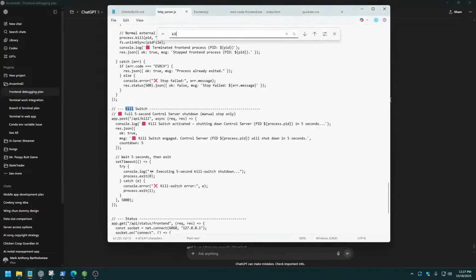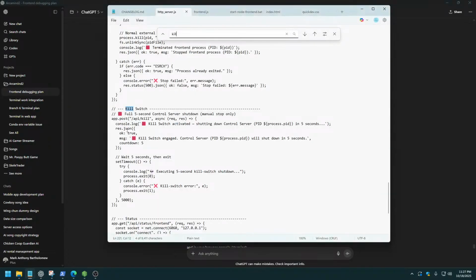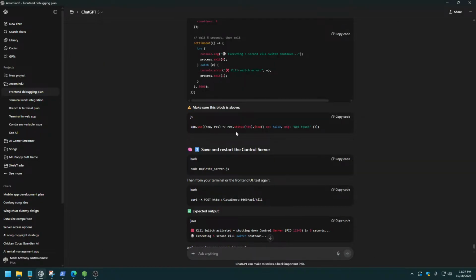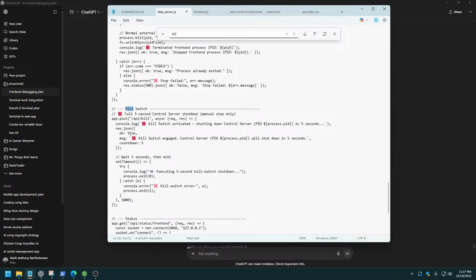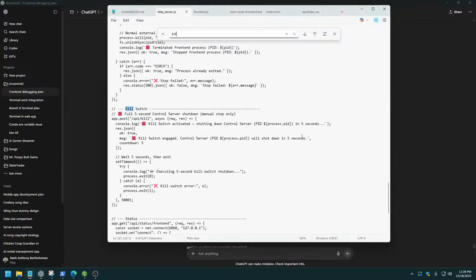Make sure this block... res... console log blah blah blah. res status, I got a res JSON, that's to print that out. Let me wait the 5 seconds. And all this just to kill a damn server when you could just go to the terminal and hit Control C. Not found. Make sure this kill switch error.